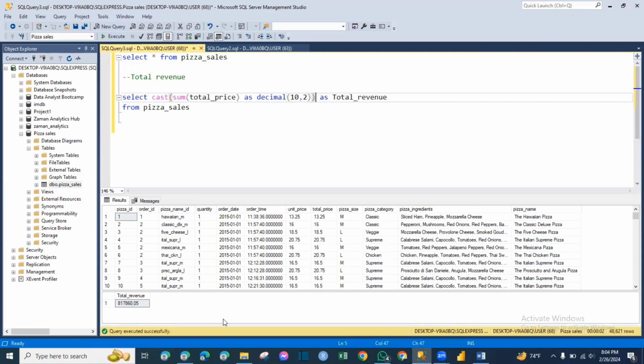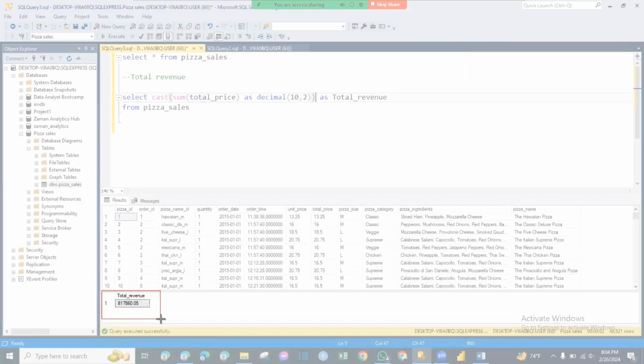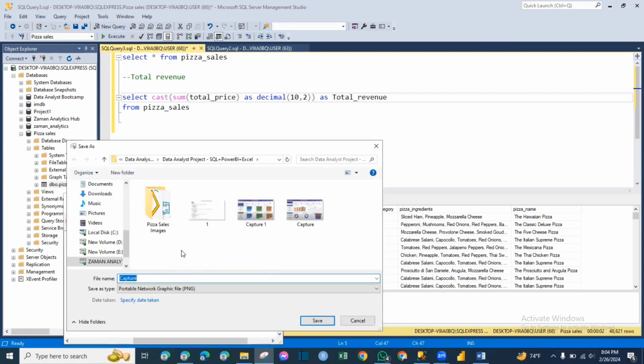Okay, it will be fine. And what I want to do is take a screenshot of this total revenue, and I will save it as number 1 here.